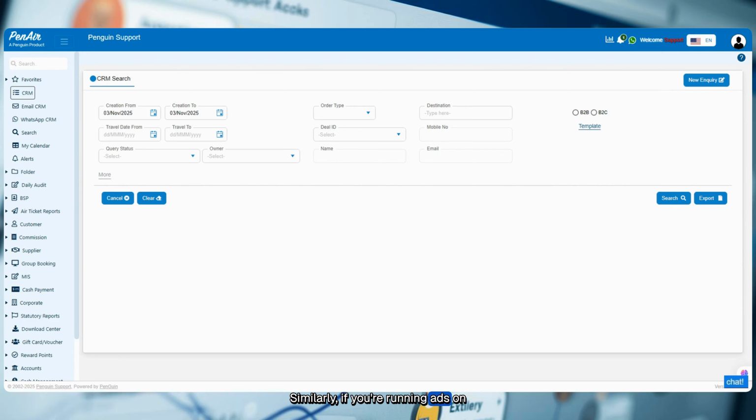Similarly, if you're running ads on platforms like Facebook, Instagram, or Google Ads, all inquiries from these sources will also be populated here. This entirely depends on the integrations you've set up within the PenAir system. Apart from that, you can also create inquiries directly from this Manual CRM feature, which we will explore next.